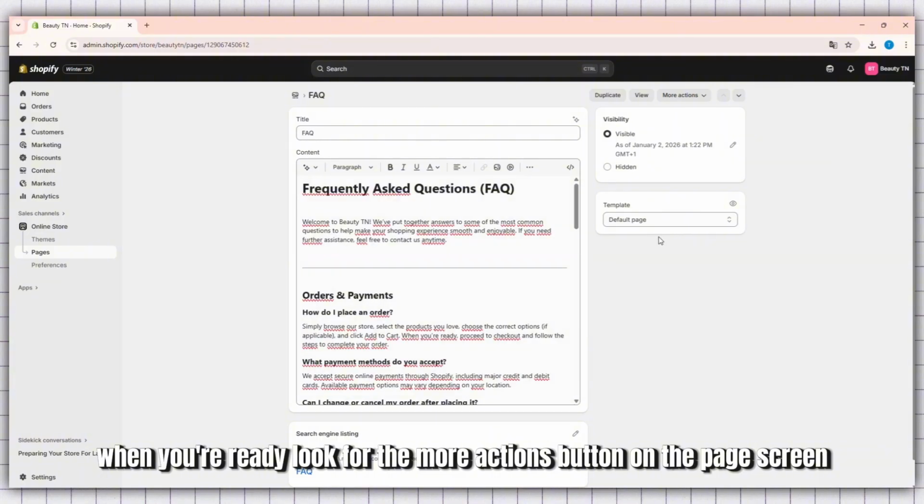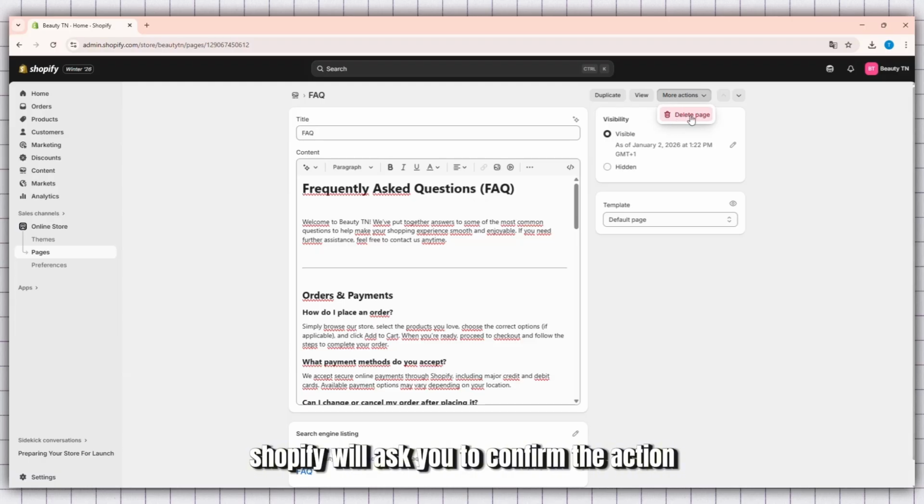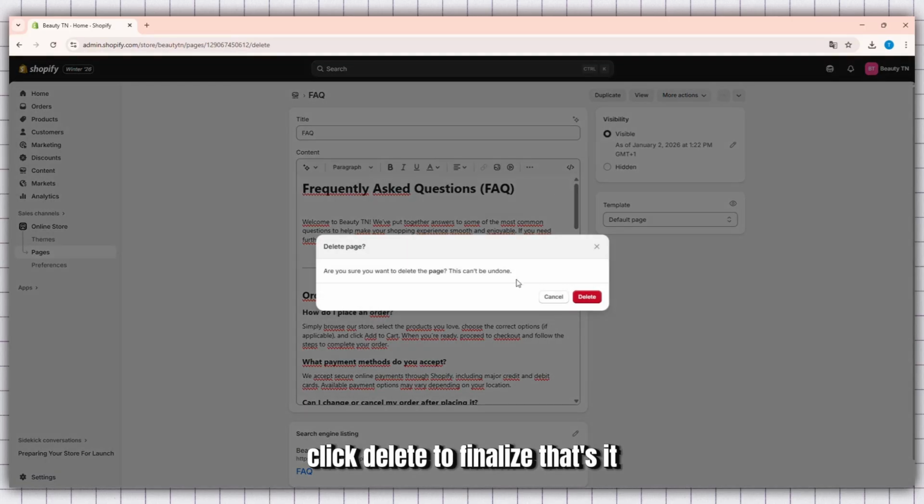When you're ready, look for the More Actions button on the page screen. Click it, and from the drop-down, choose Delete Page. Shopify will ask you to confirm the action. Click Delete to finalize. That's it. The page is now removed from your store and no longer accessible to visitors.